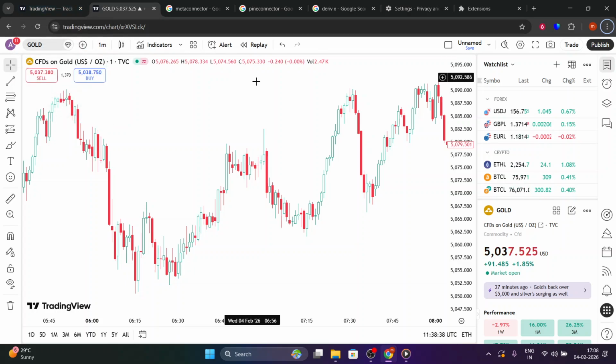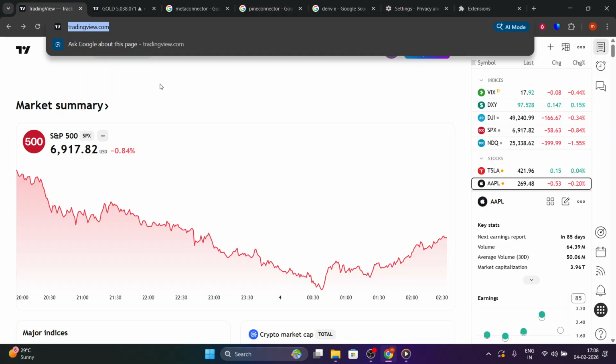In today's video, I'm going to teach you how to add a TradingView widget. By the end, you'll know exactly how to choose the right widget, customize it so it matches your site, copy the generated code and embed it cleanly without breaking your layout.